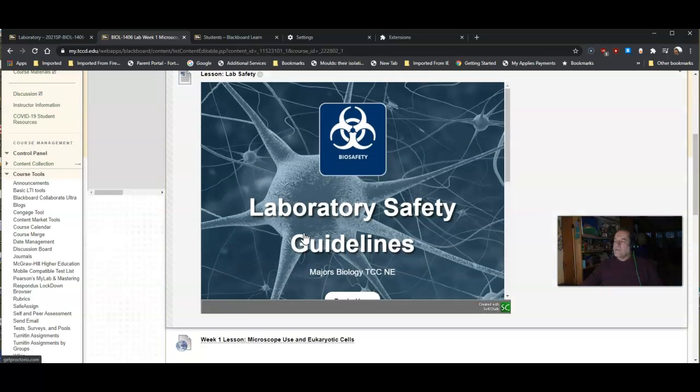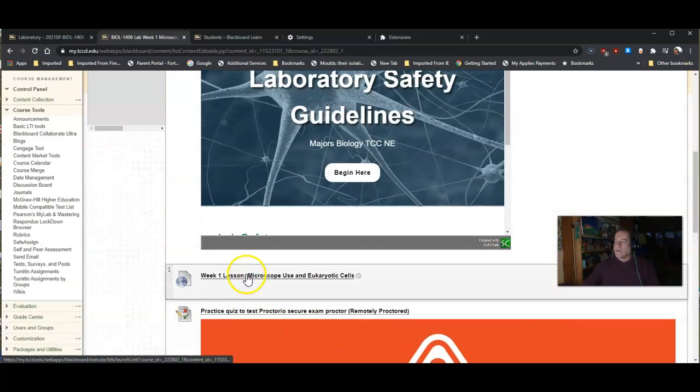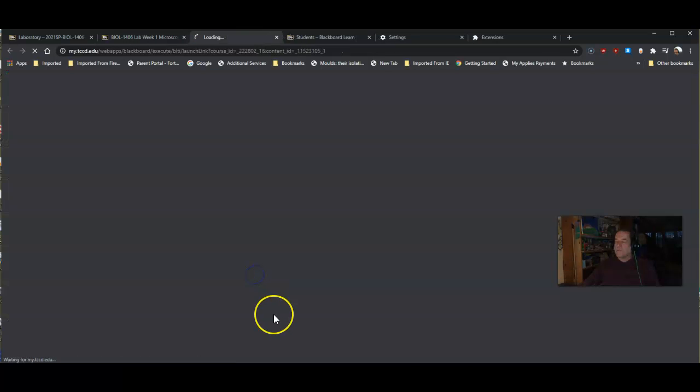And what you're going to do is go through the laboratory safety right here, and then when you complete it, it's going to give you a completion certificate, and then the first assignment is going to be to upload that certificate, and that will show up right down below here. There'll be an assignment that says upload your safety certificate here. Once you've completed that assignment, you can move on and take the lesson, which is the week 1 lesson on microscope use and eukaryotic cells.